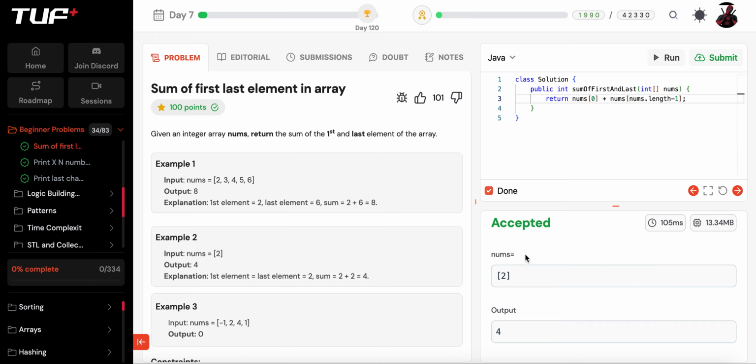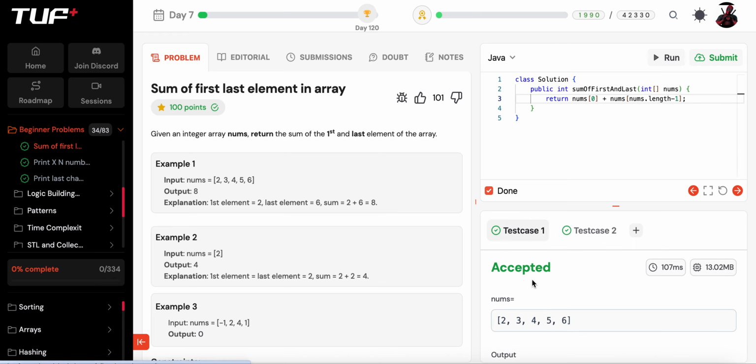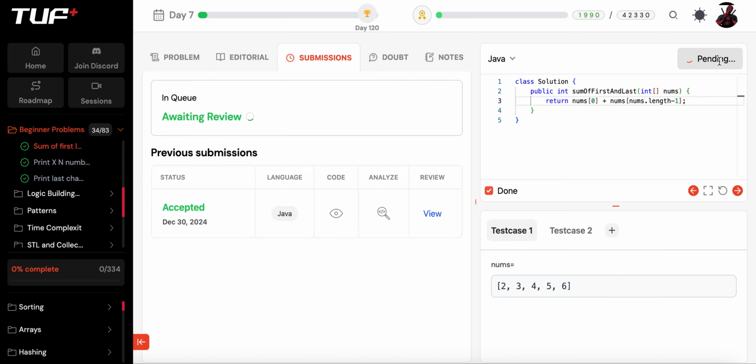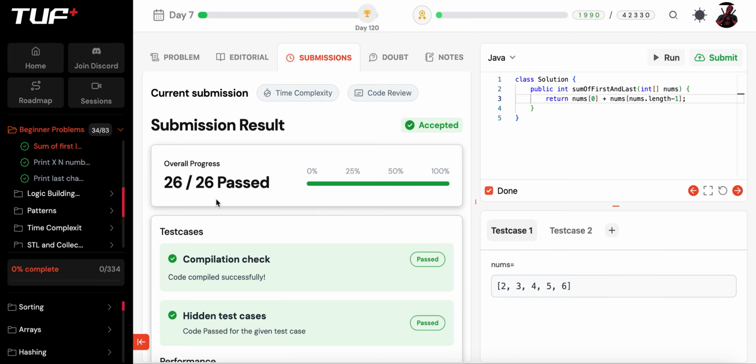So when I give 2, this one output is 4, and when they give an array, the sum of the first and the last element is 2 plus 6, 8. So it is correct. Let's submit the code. So all the 26 test cases have passed.